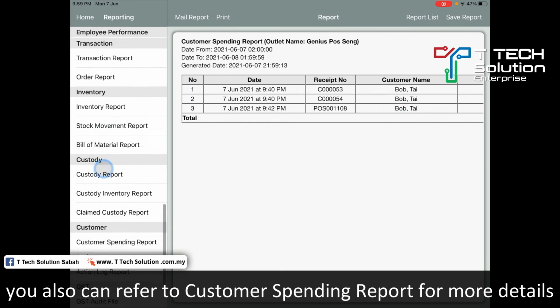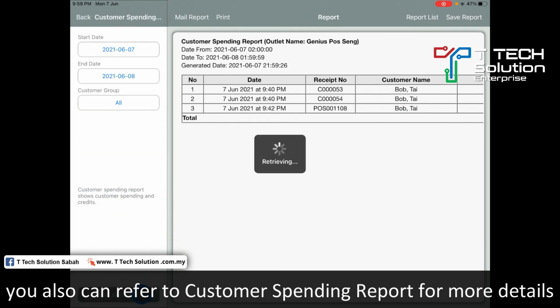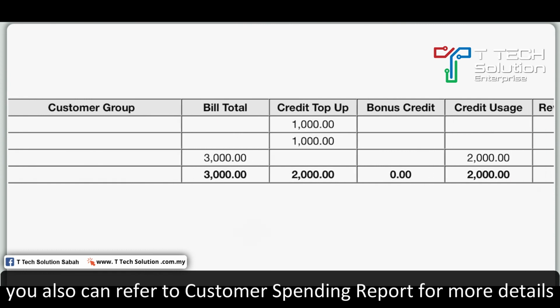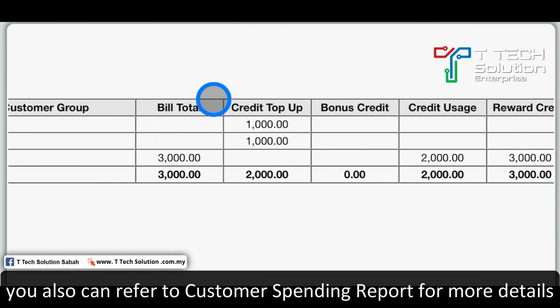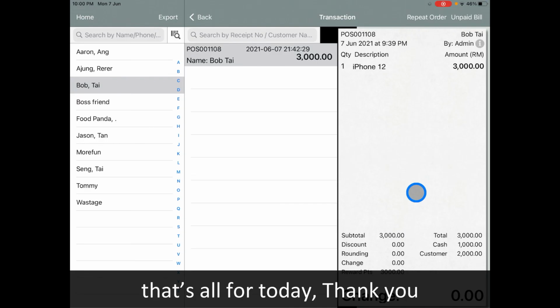Furthermore, if you go to the customer spending report, just click generate report. It shows the spending record for Bob in this report: credit top up of 2,000, the total bill of 3,000 and the credit usage of 2,000. That's all for today.